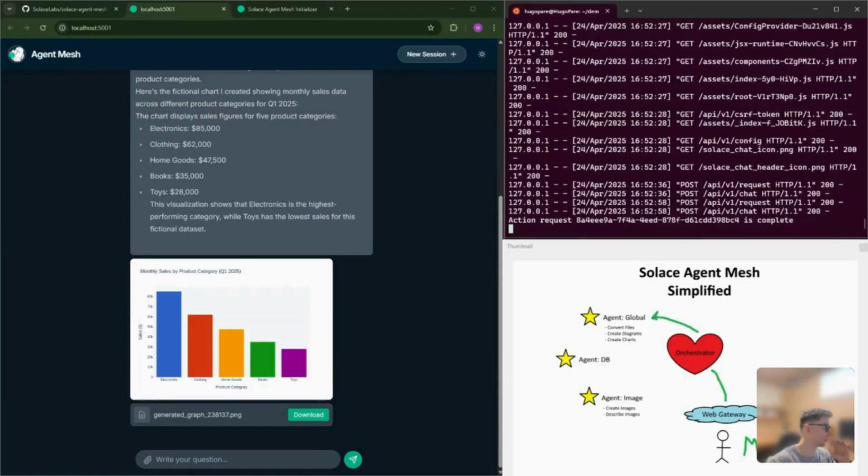So we'll call this one, create the chart, respond to the orchestrator with the file. The orchestrator will complete the response and send it back to the web gateway to us.